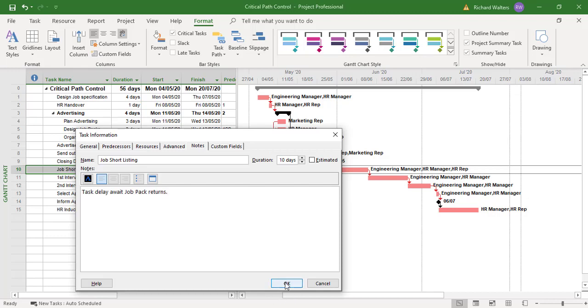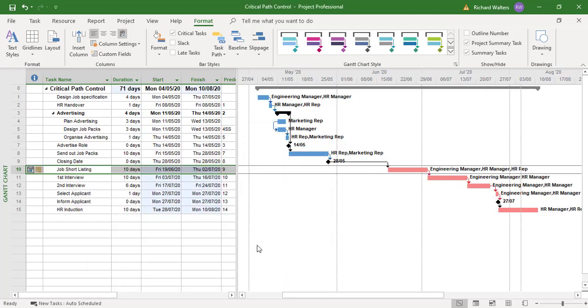Then okay. Now the critical path looks very different, because everything that's red is critical, and everything prior to the job shortlisting is blue, because we've built in a 15-day buffer for task 10 and that's affected all the rest of the tasks. So anything prior to task 10 is non-critical because there's now a 15-day buffer for this.